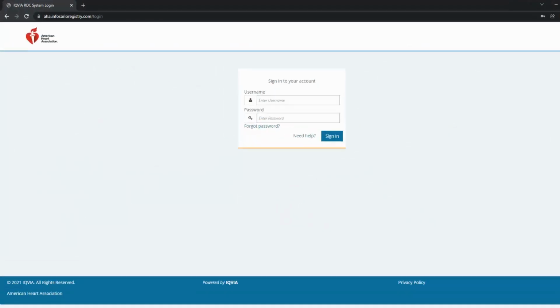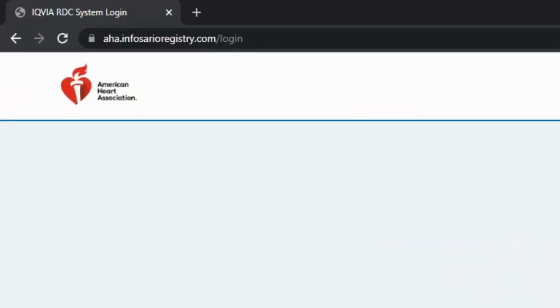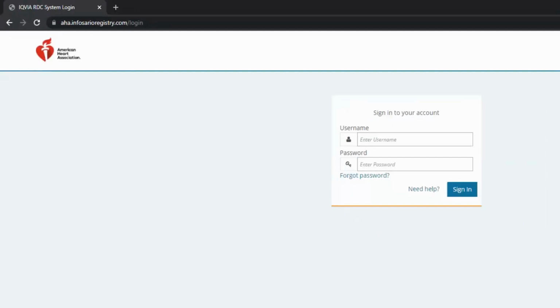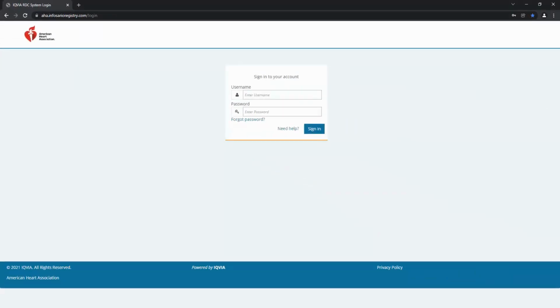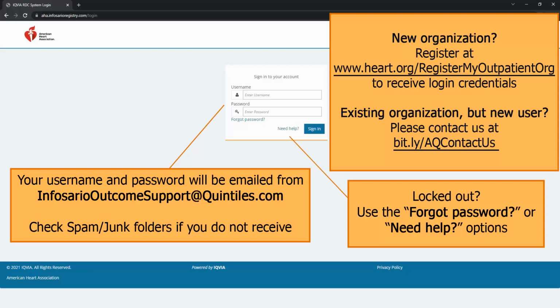Log into the data platform at aha.infosariaregistry.com/login using the username and password sent to you via email after registering. Pause here to review further details on screen now regarding how to register your organization and get a user account.